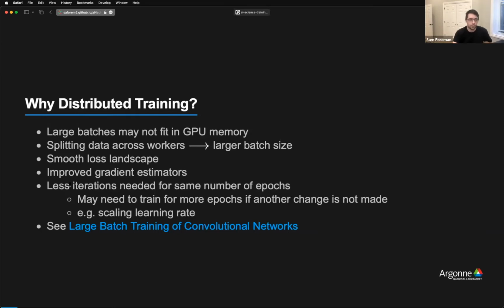It also may have the effect that fewer iterations are needed for the same number of epochs. For example, you're going through your data more quickly. In this case, you may need to make up some other compensation. Oftentimes what's done is you can just scale the learning rate to account for this increased batch size. Some of the main tricks or techniques were originally introduced in what I think is probably the first work, but there are a lot of good examples on some of the common pitfalls to keep in mind when running large distributed training jobs.